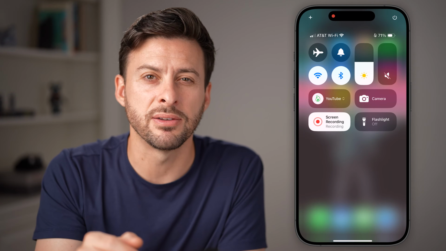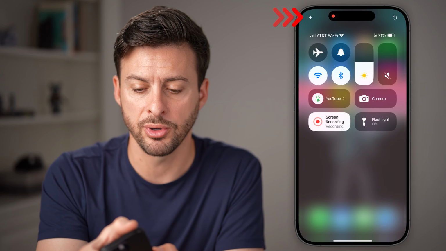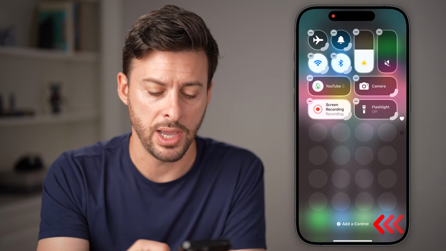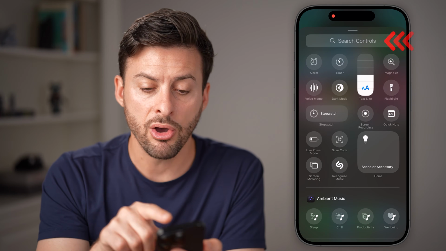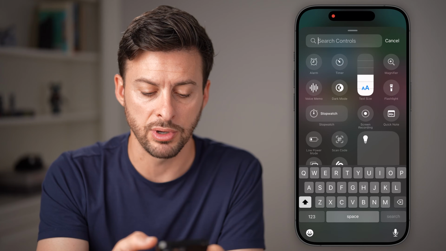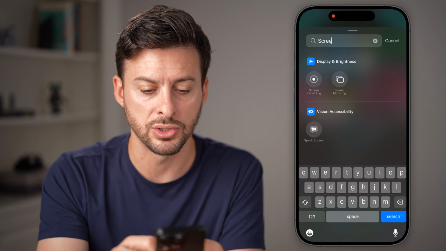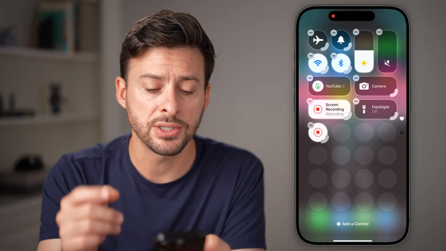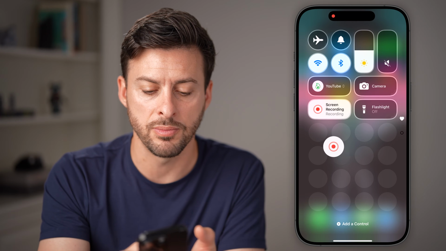Now, you'll be able to see at the very top left is a little plus symbol. Let's tap on the plus, and then tap on Add Control at the very bottom. Now, all you need to do is search for screen recorder. So I can type in screen here and just tap on screen recording. And just like that, it adds that to my control center.